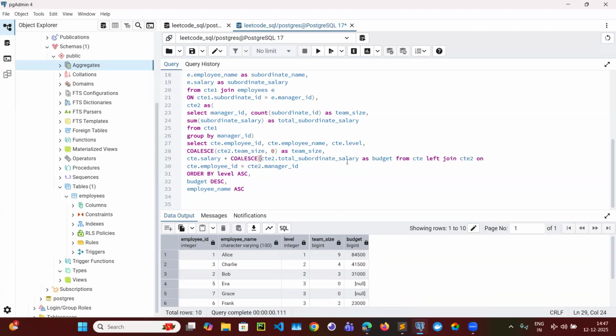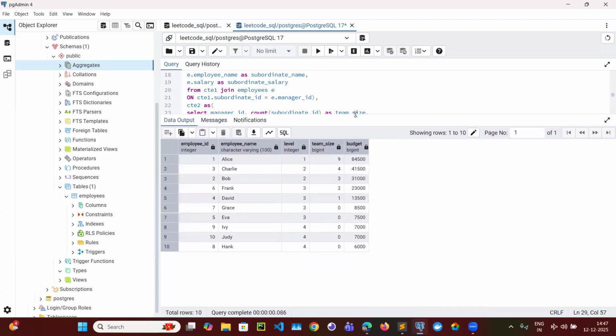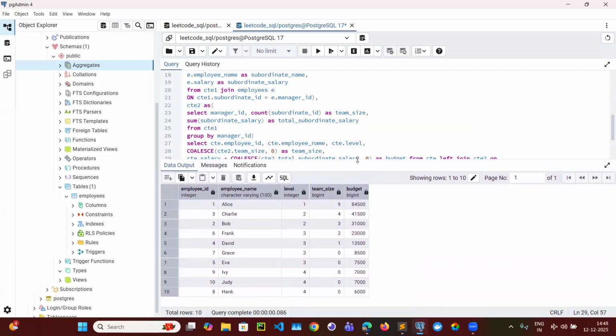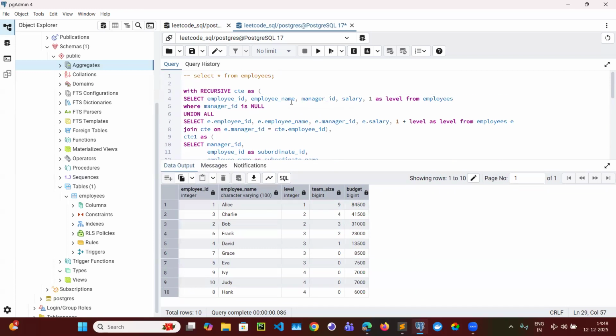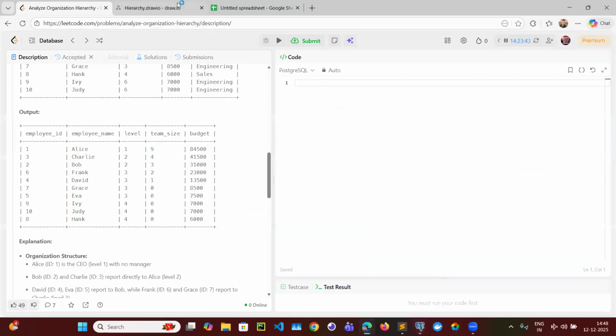COALESCE, 0. Yeah, I'm not sure why it was wrong. Now you could see our solution is working. Now just copy paste this query and run here.